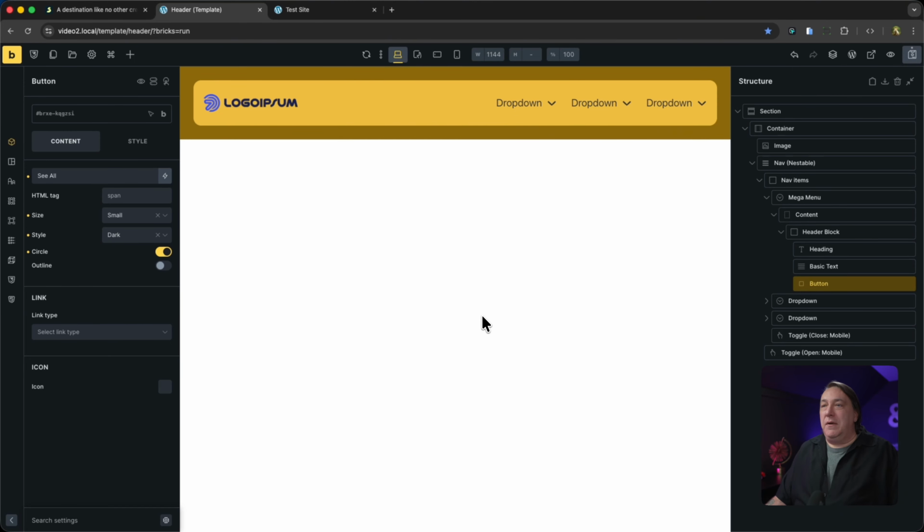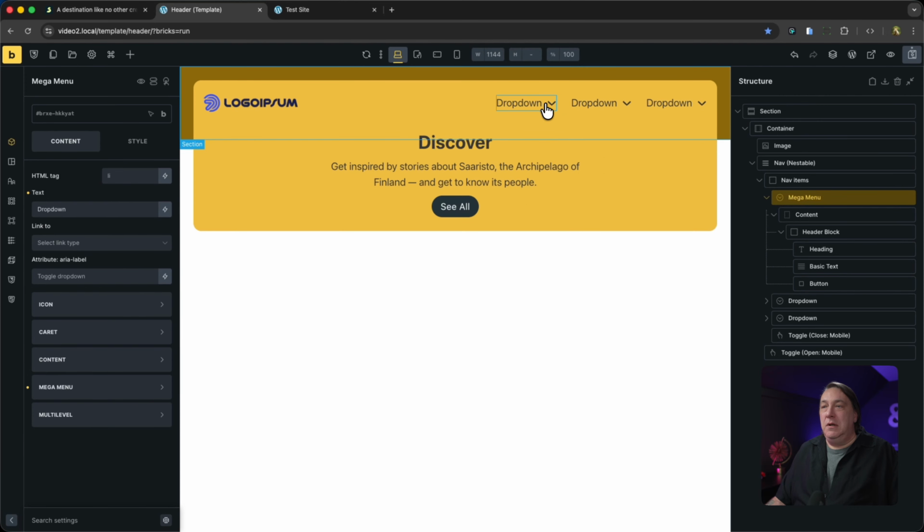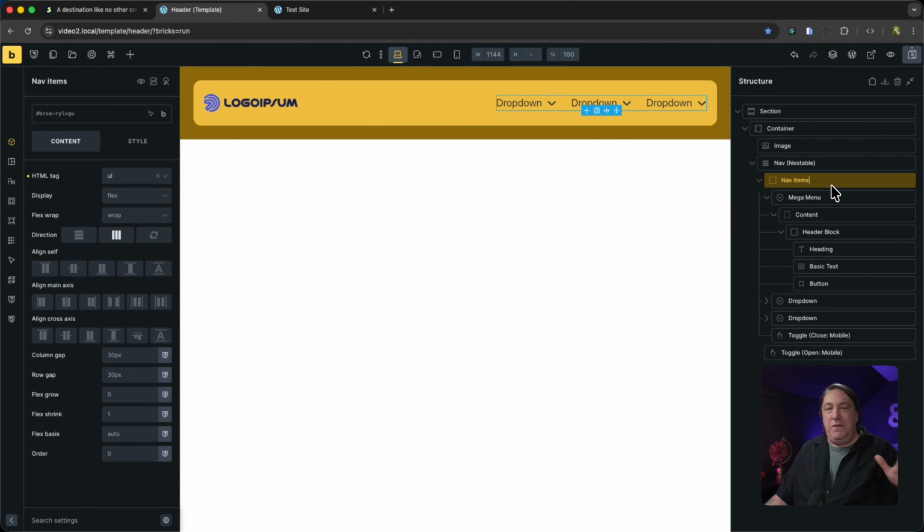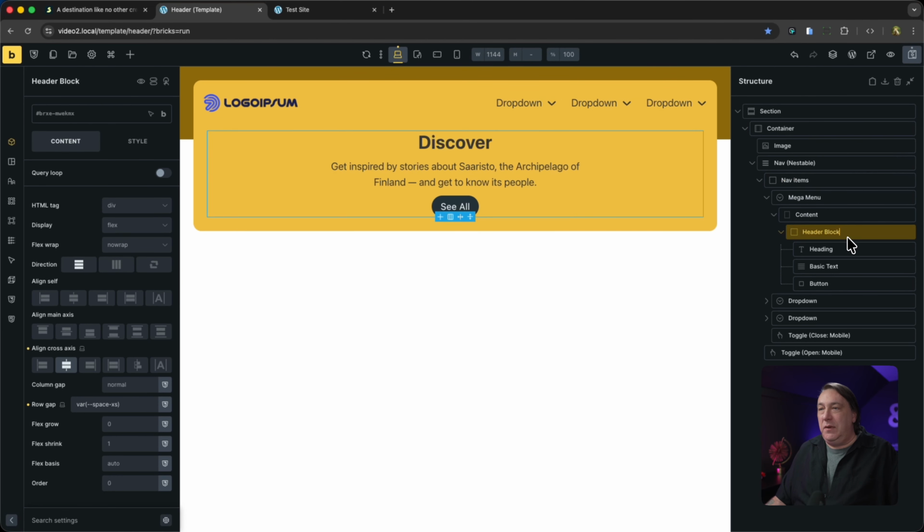All right, so there we go. Now we have, boom, see all. And when you click off of it, it goes away in the builder. When you click into it, it shows. So you don't have to really do like the mobile where you have to click like, hey, show me that. Now you don't really have to. All right, so that's it. We've got the header block down.